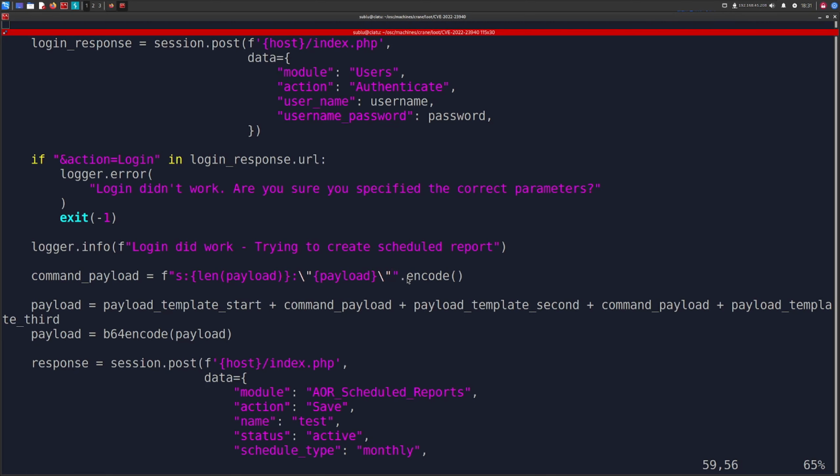And then it's just going to encode it. So right here, it adds all the payload templates in combination with our payload. And I'm not sure why he does this in the POC. I'm not personally sure why he does this, although there might be a reason. When I exploited this manually, and you'll see when we do it, I just used the command payload serialized PHP, and it works perfectly fine.